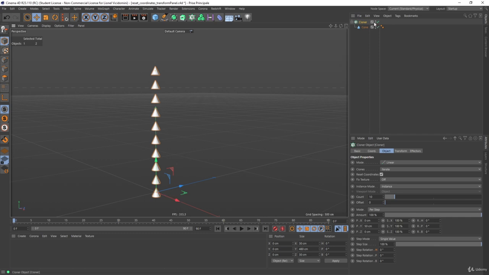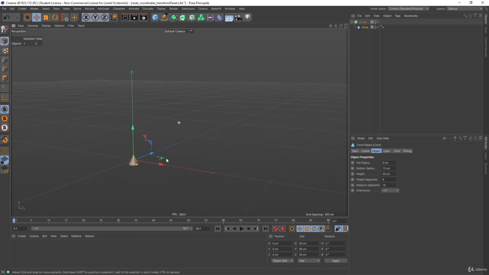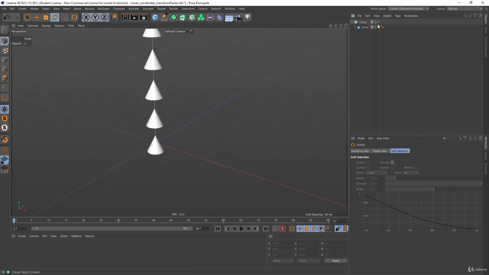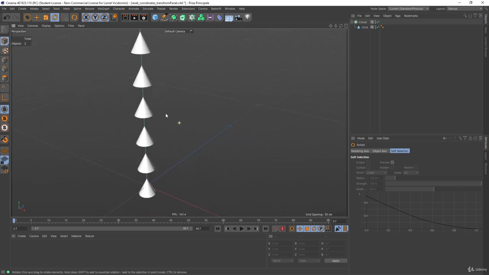You might be tempted to deactivate the cloner, take your cloner here, and just rotate it. So let's rotate this way, holding Shift to constrain to 90 degrees. So this is pointing in this direction. Now let's see what happens when I activate the cloner back. And you can see our cloner just reset to its original value.